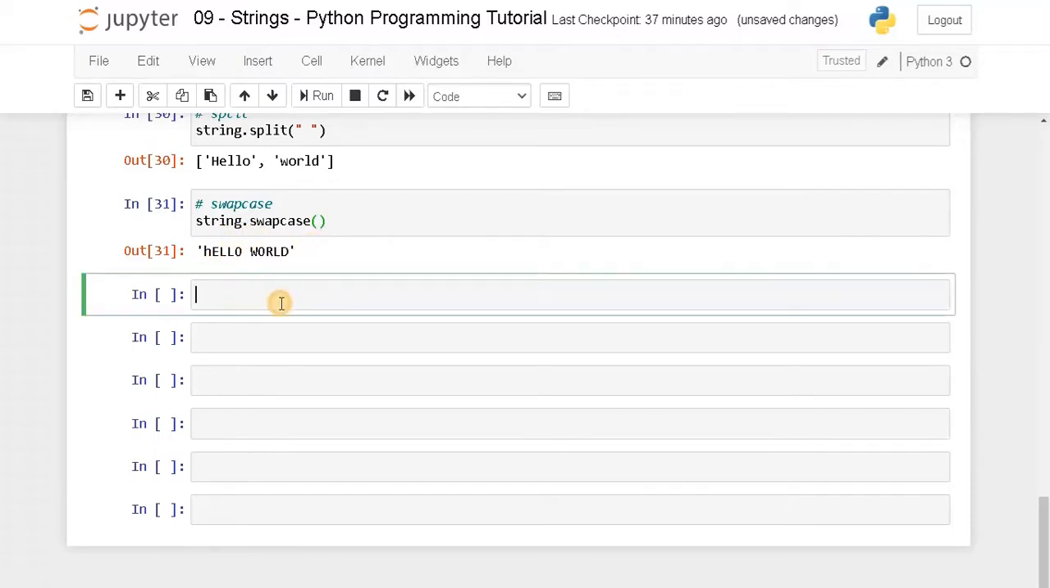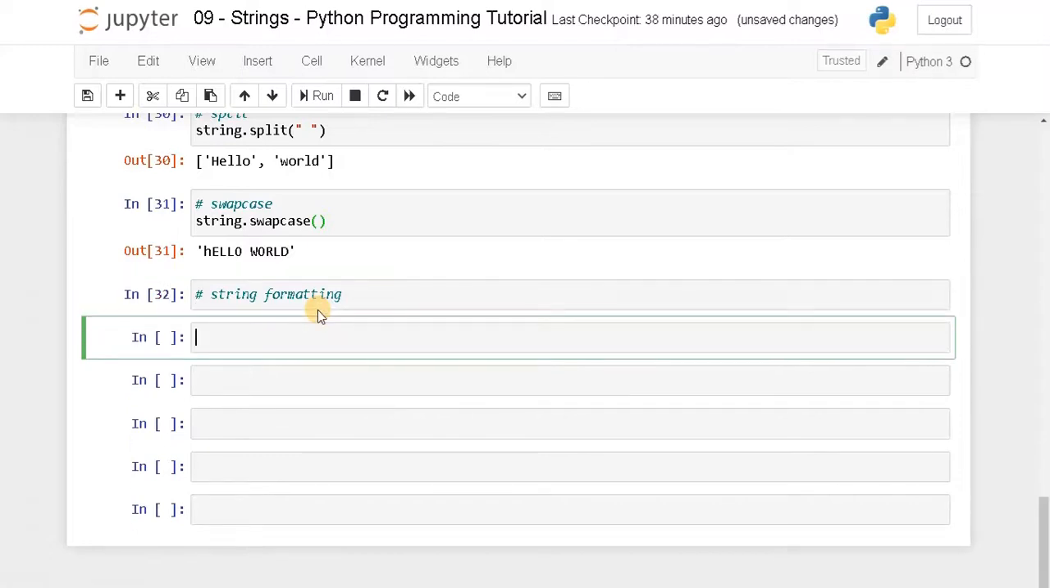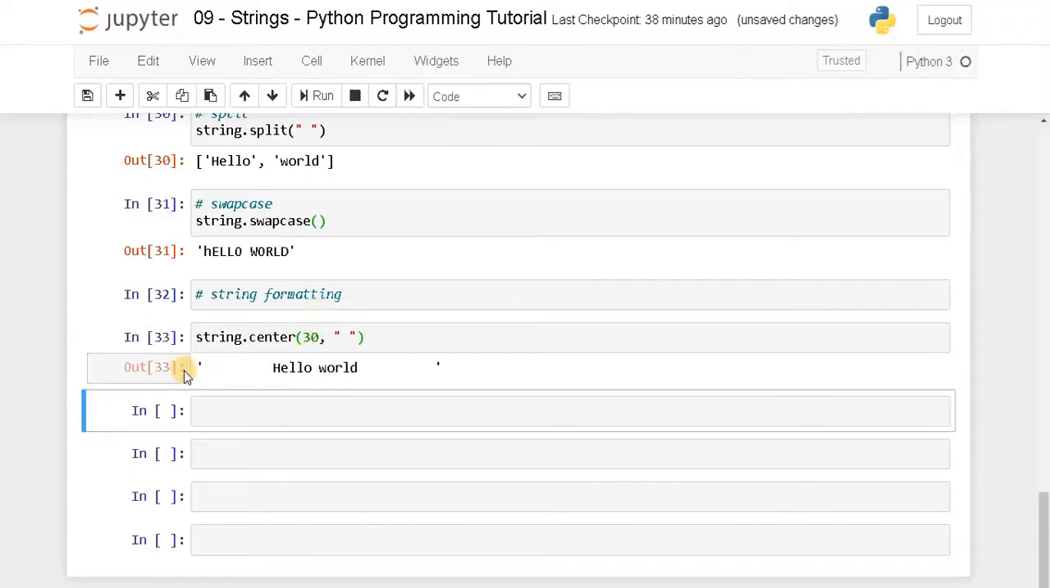And the last one is string formatting. If you want to center the string with some spaces in between, you can type string dot center, and for the arguments you need to specify the width of the string. I will specify it as 30, and for the entire width, fill the empty characters with blank space. Let's run it. Now you can see this is the entire string with the width of 30. It aligns the string in the center and the rest is filled with empty characters.